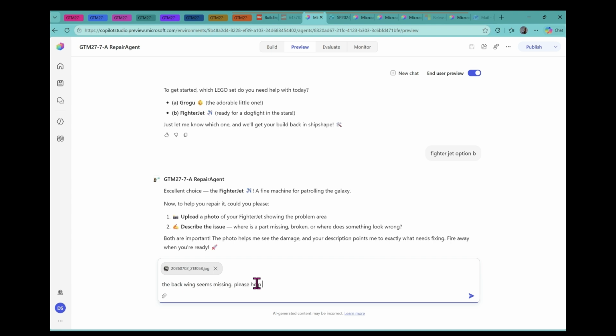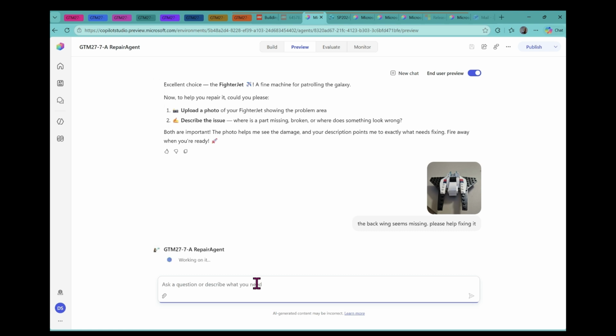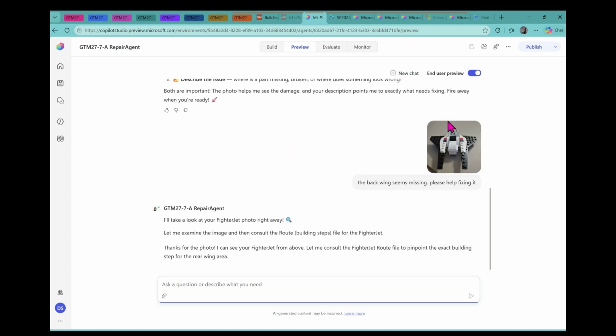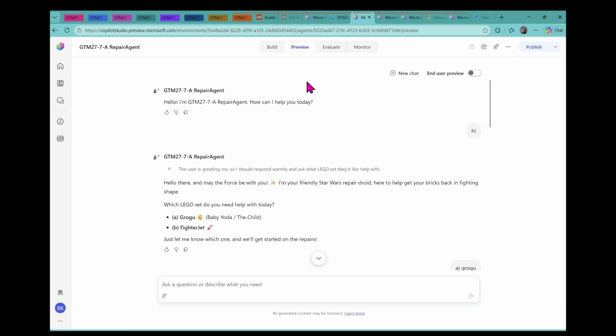Please help fixing it. And now what is going on is it will have a look at the BOM and the route for this kind of Lego set. And it will try to figure out, hey, what's broken, how, in which step is it, and so on. This takes a while. In my case, it takes, I would say, a couple of minutes. So let us not wait for that because I did that already with another set before.